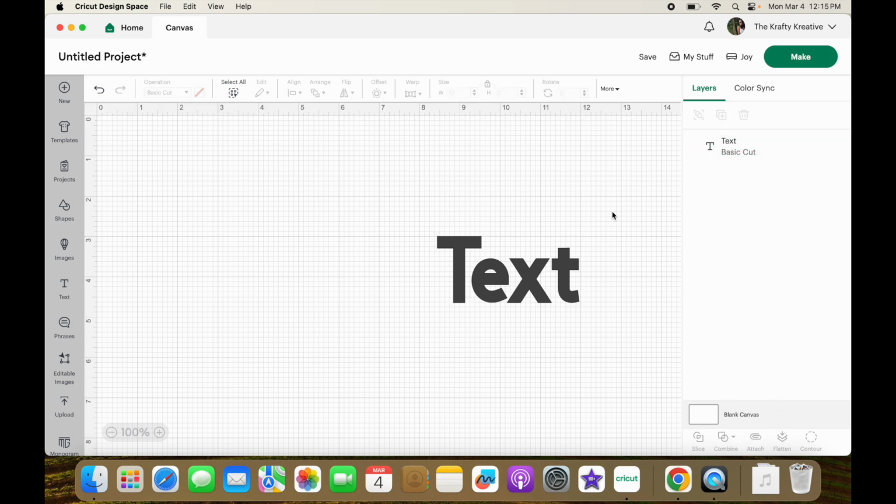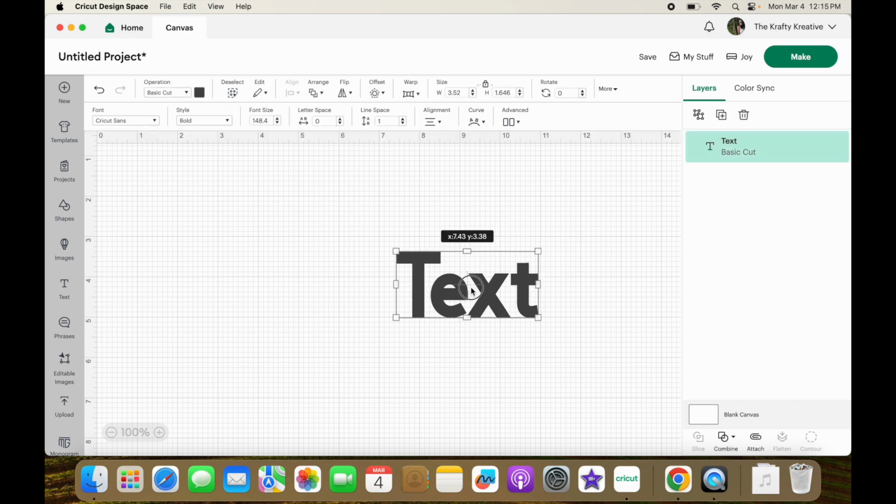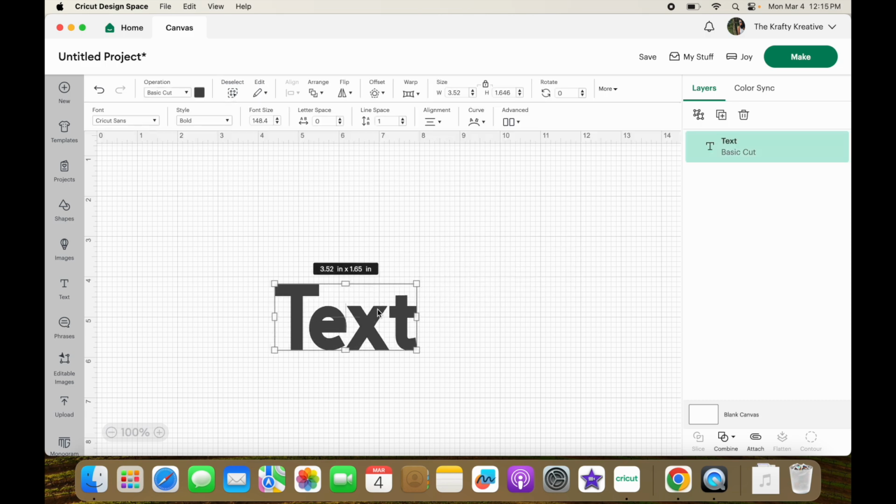But right now, this is your basic. This is what your canvas is like. This is what your interface is like. That's what I just went through all the tools with you.